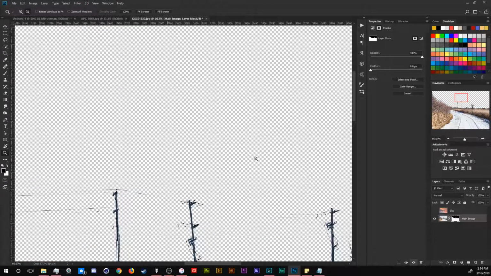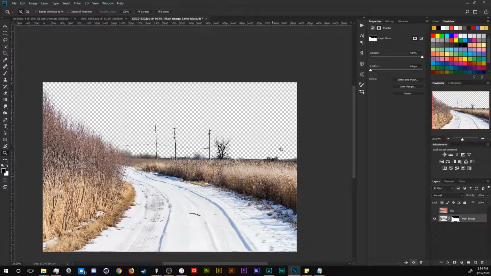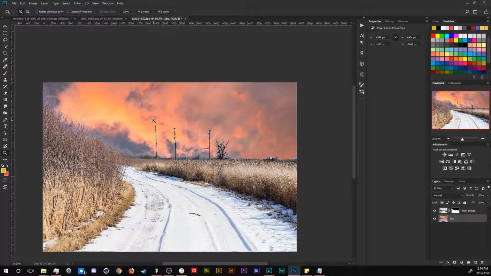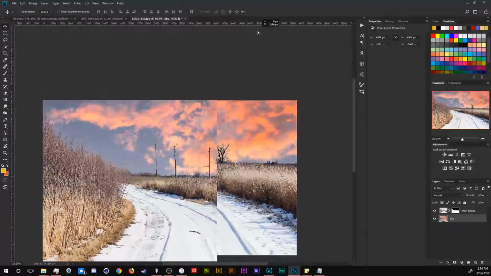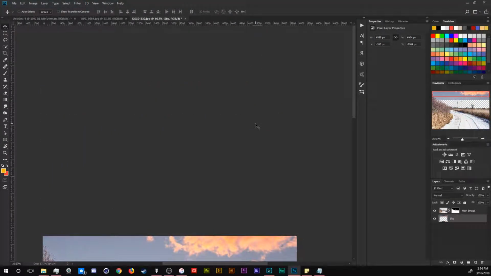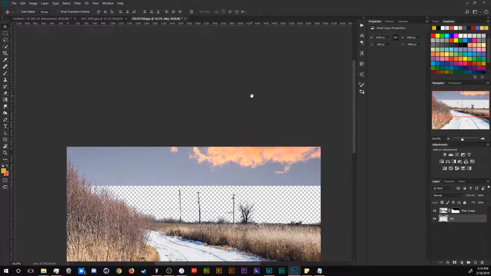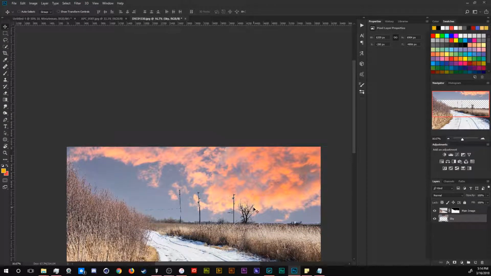Zoom out here, and now that we have that, let's bring down our sky, and there's our sky. I'm going to move this up just a little bit. Well, there's my phone going off. So silence that quickly. Okay. And bring down the sky.